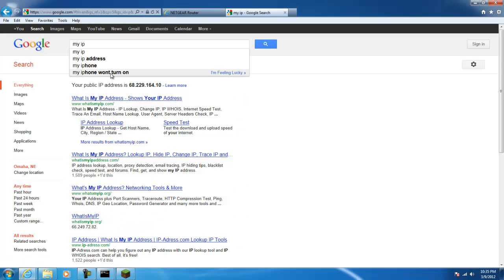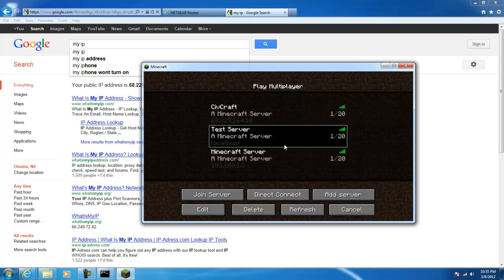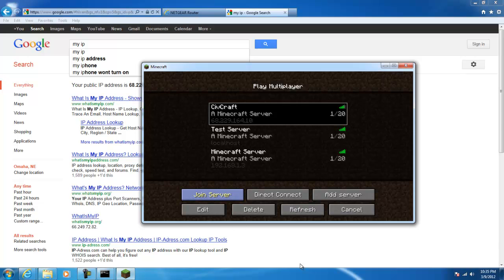Now, if you're looking for why your iPhone won't turn on, well, you're going to have to type in a few more letters.